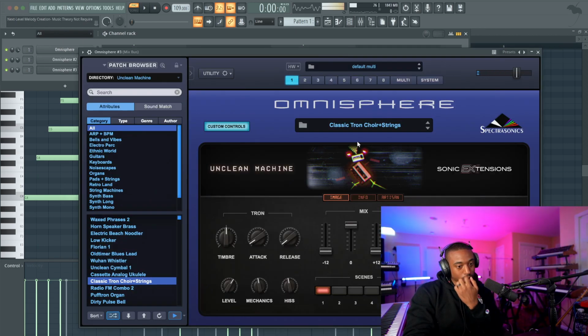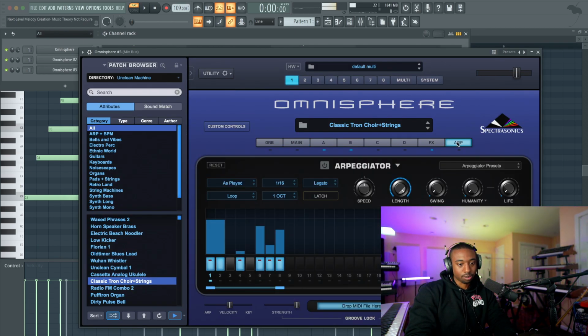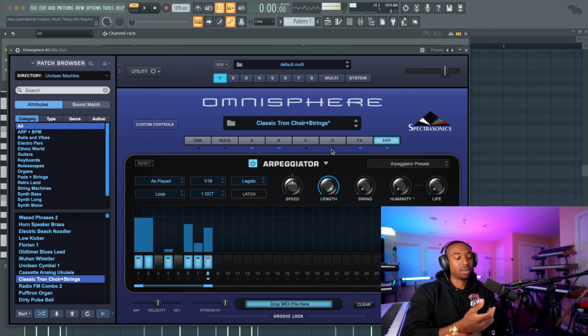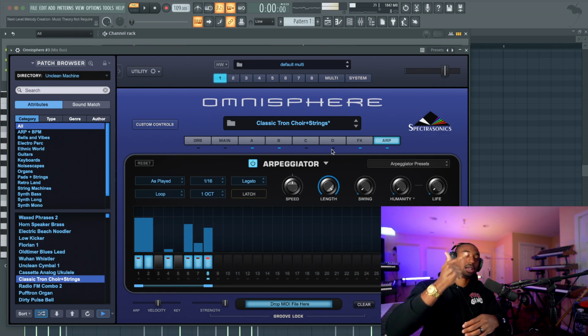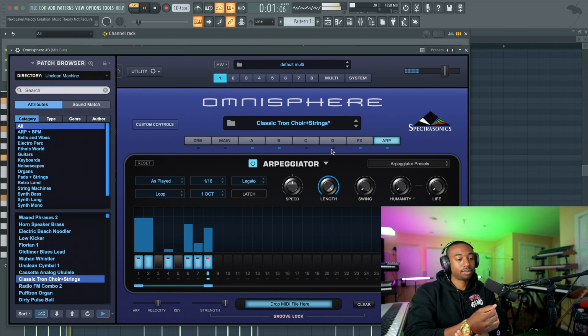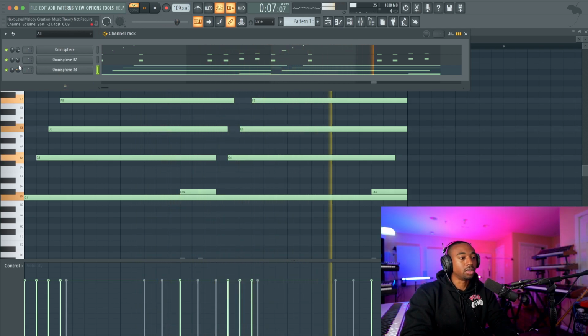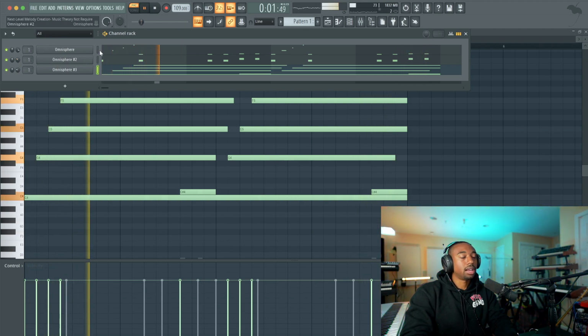Now let's go to the arpeggio section of Omnisphere or any plugin that you use, and we'll turn the ARP on. So this is our rhythmic section. We have the bass section, the main melody, and then a rhythmic section. Now we have a really unique melody, and it's bouncing without any drums.